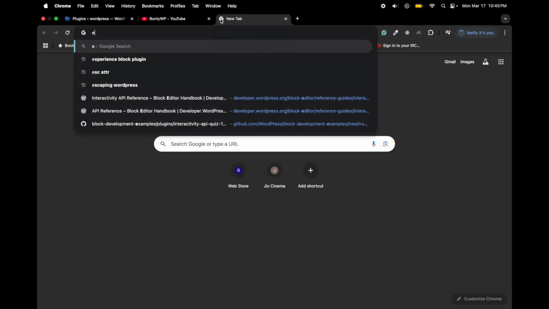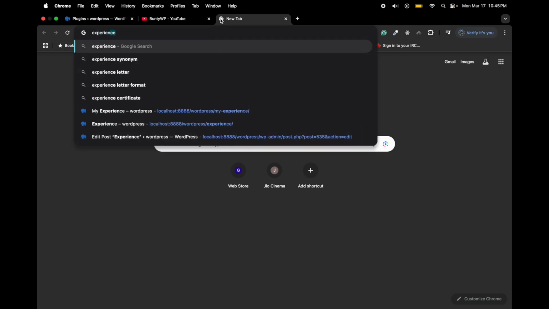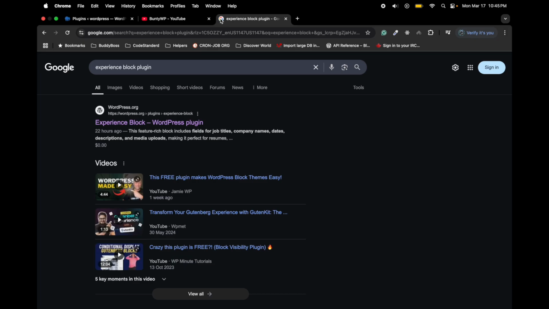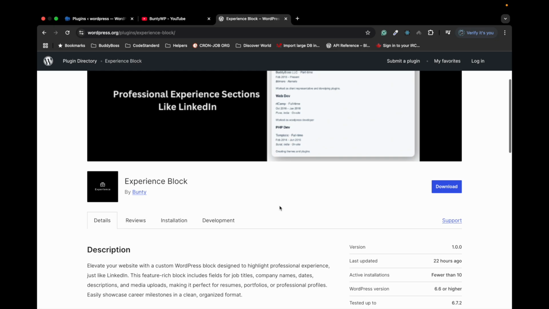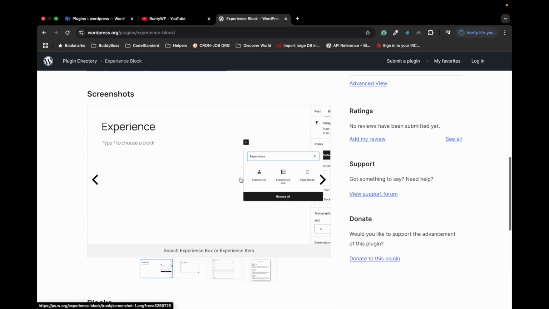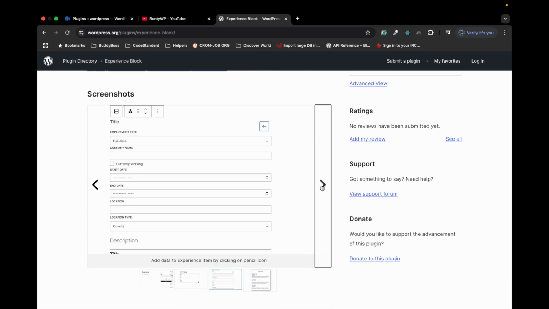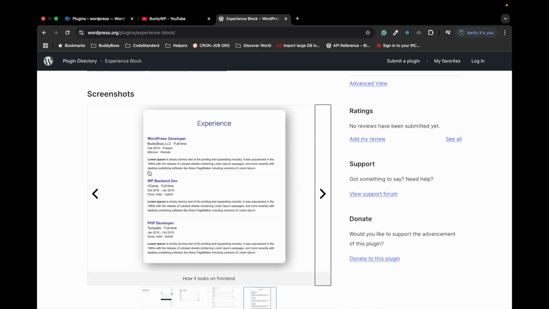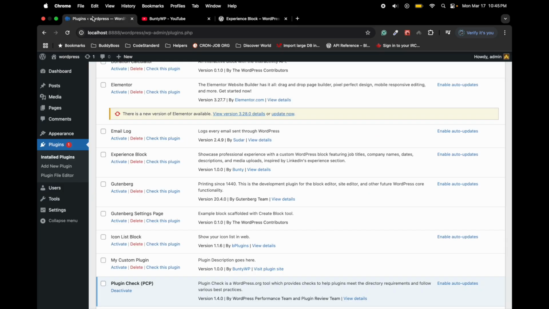So what you're gonna do is search for experience block plugin. So this is the plugin, Experience Block. It provides a WordPress block where you can add a similar experience section as LinkedIn. So it will look like this.